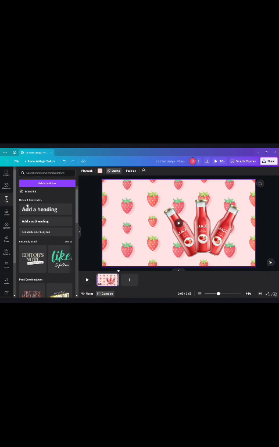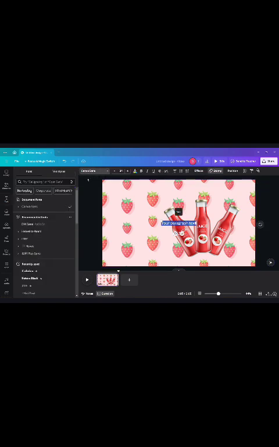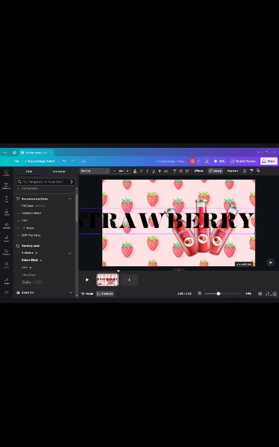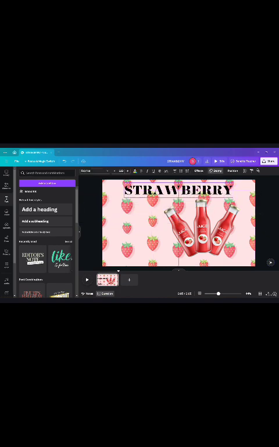From the text option, what you guys can do is click here and add a new text box. And from here, you can come to this particular point and select what kind of text you are looking for. Let me just type strawberry. And you guys can just increase the size of the text basically from here, and place it over here on top.